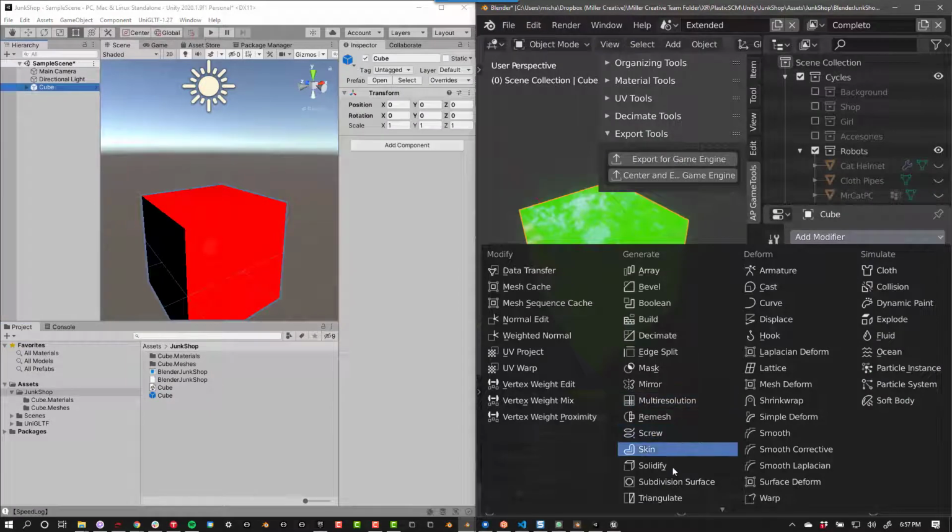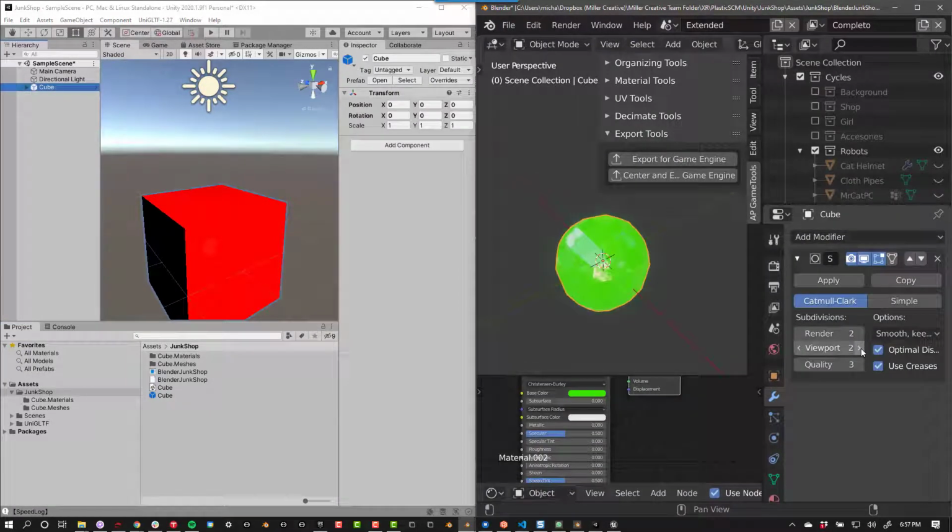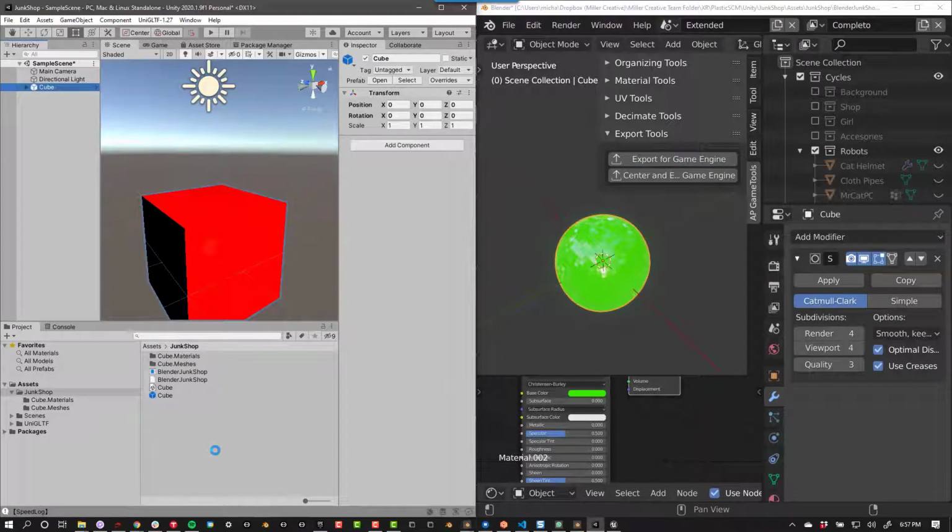This is true with modifiers as well. It automatically applies modifiers on export, so you can add a subsurface modifier or decimate modifier and non-destructively change your mesh.